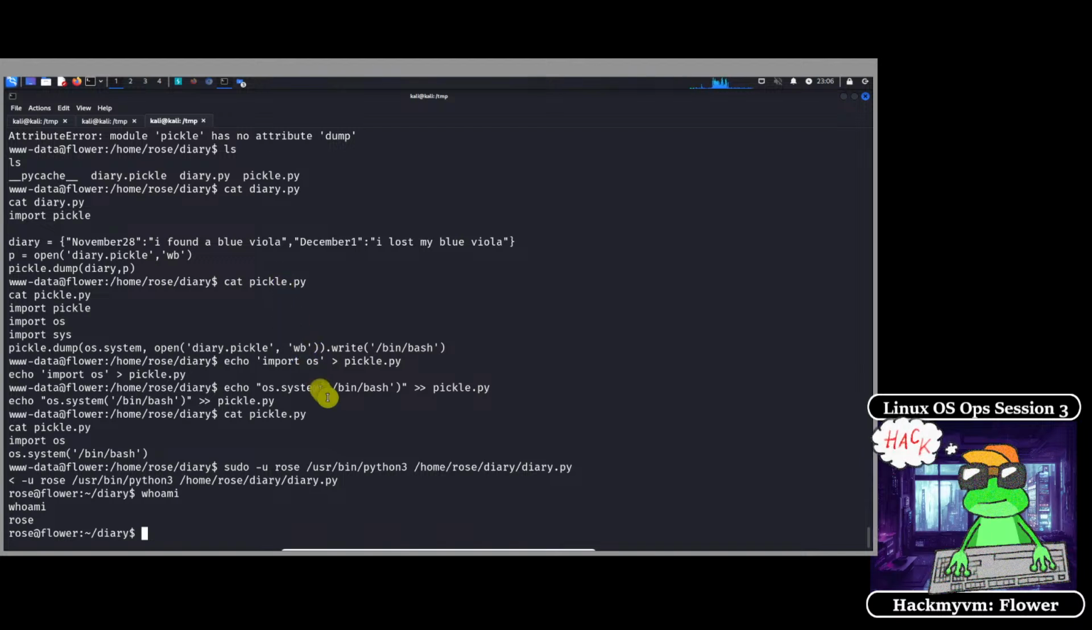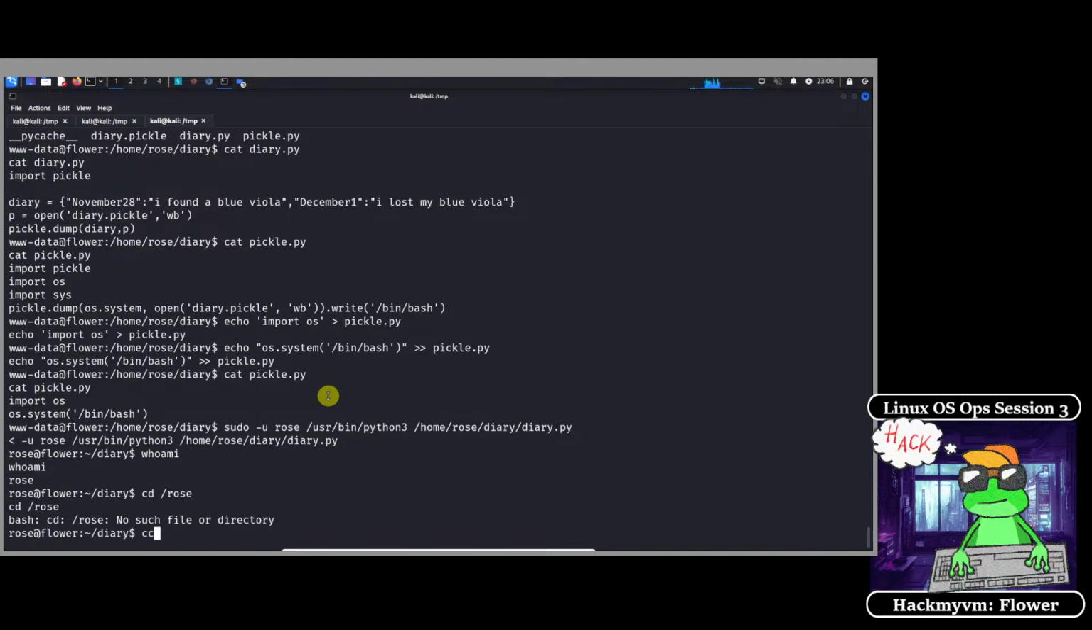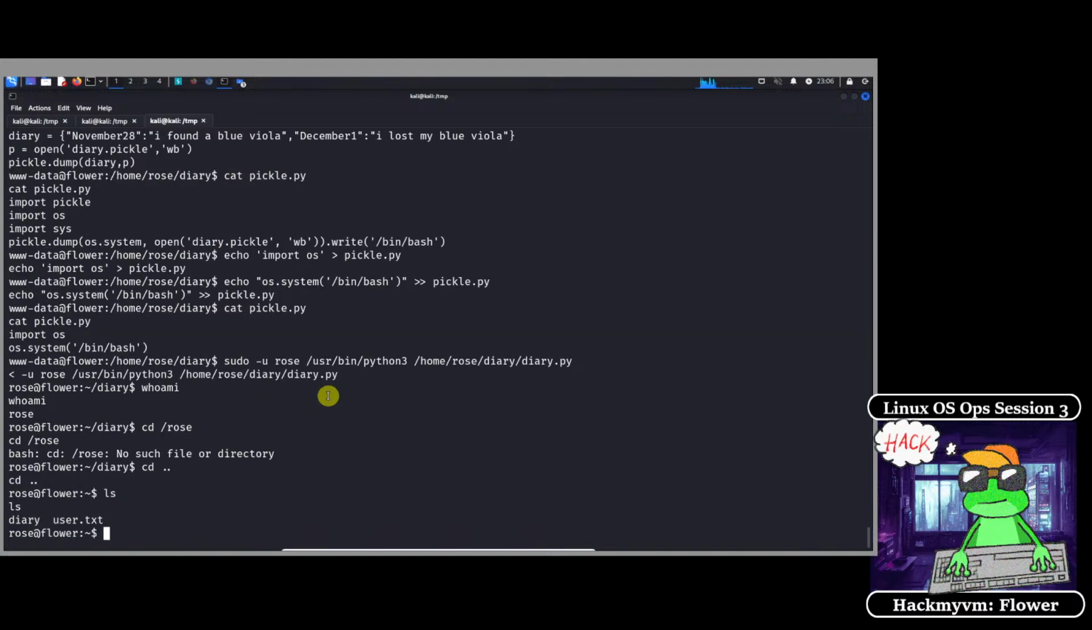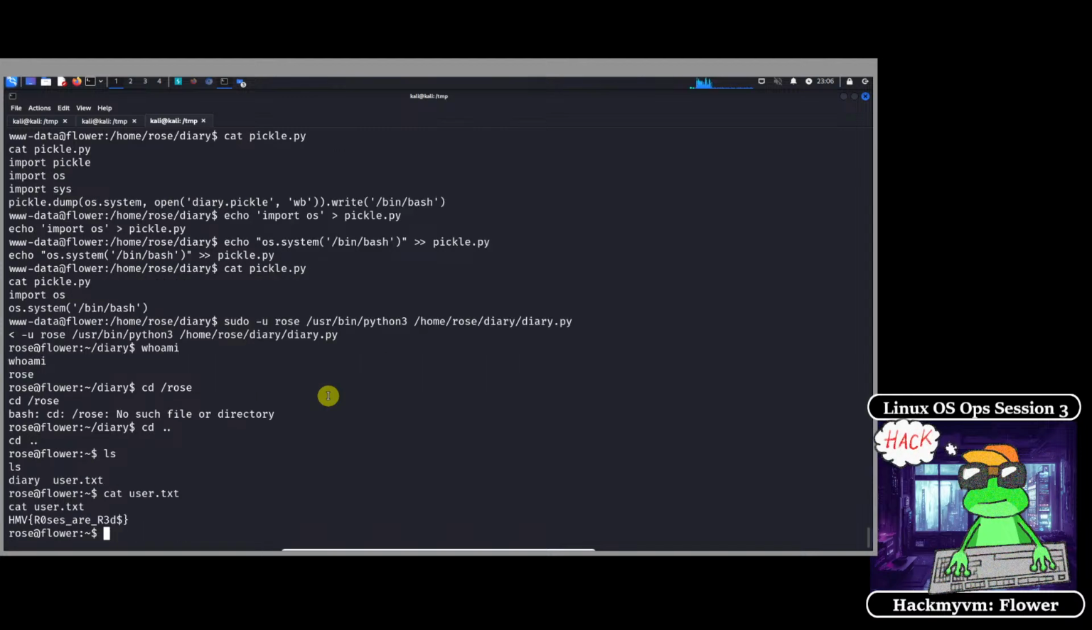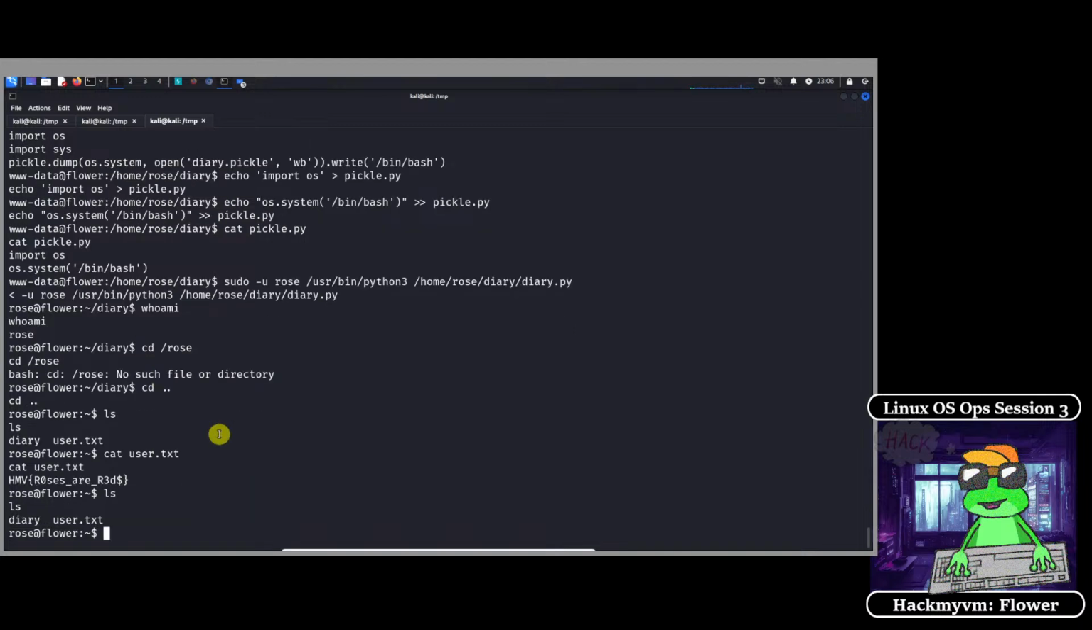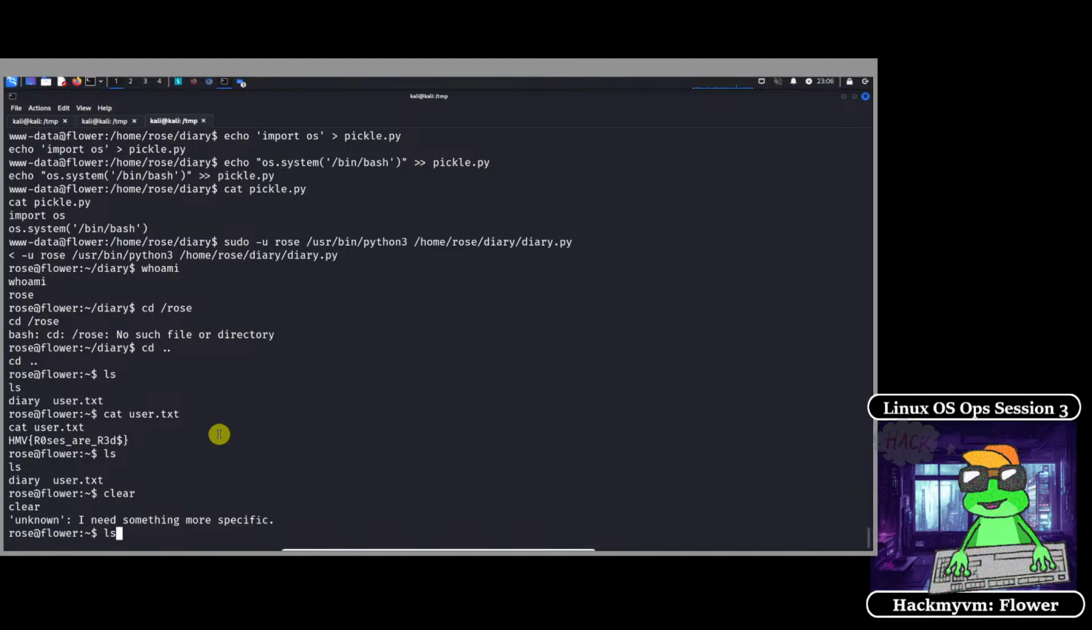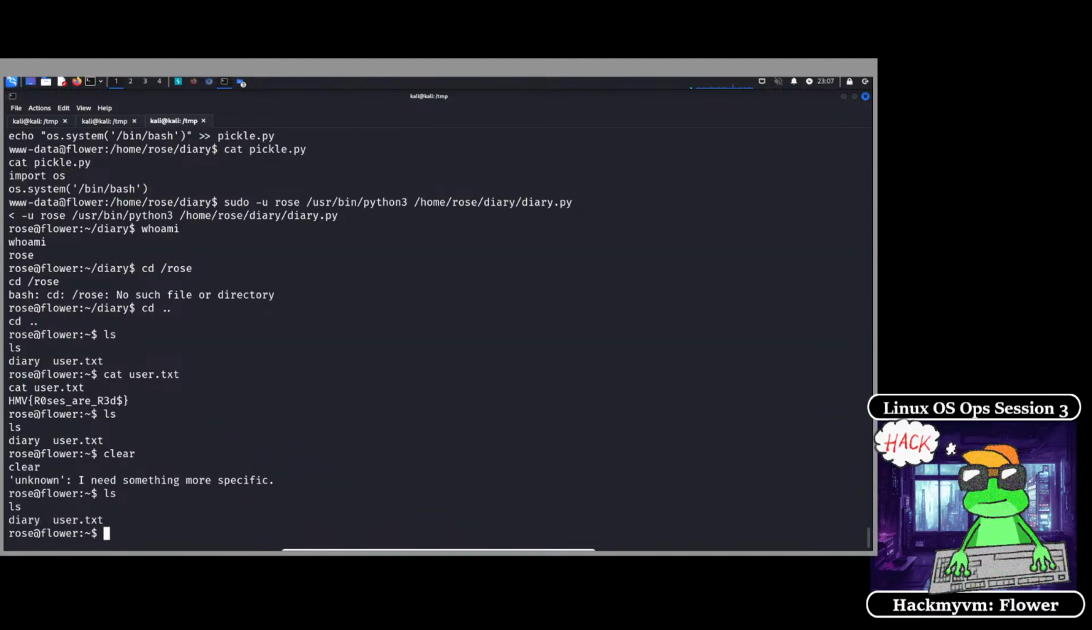Okay, so now that we're Rose, we can go into Rose's home directory, and we can cat out user.txt. Okay, HMV roses are red. Great. Copy that. Okay, so what are we going to do? I'm going to note the flag in one of my note files.